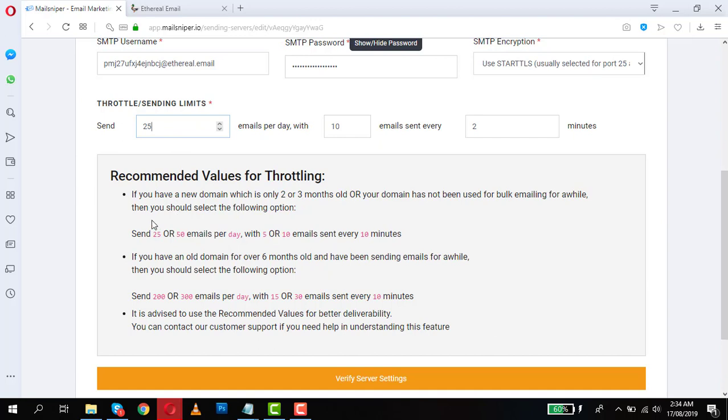Now to do that, as you can see, you'll first have to type in the number of emails you'll send per day. We highly recommend that you start with 25 or 50 emails per day. As you can see in this option, we have 25 emails per day, and it says 10 emails sent every 2 minutes. What this means is that 25 emails will be sent each day, and 10 emails will be sent after every 2 minutes interval. Now let's suppose that you have a list of 100 emails.